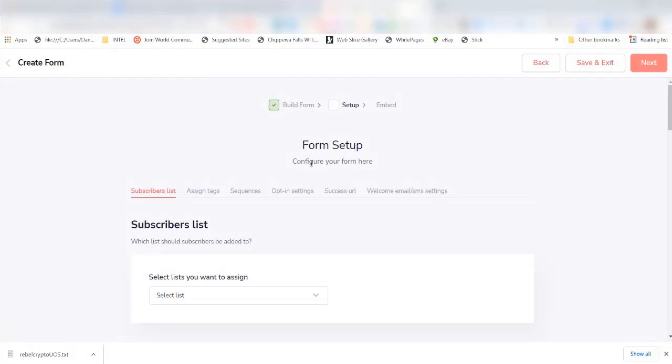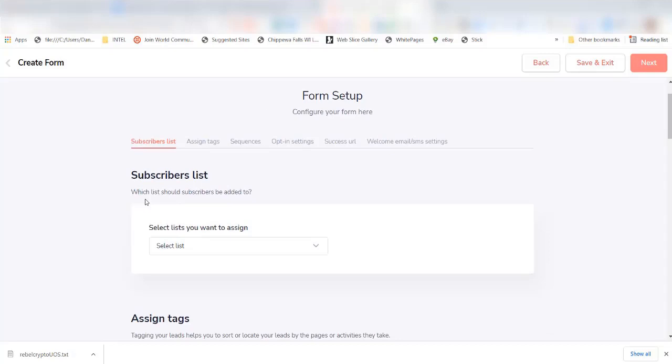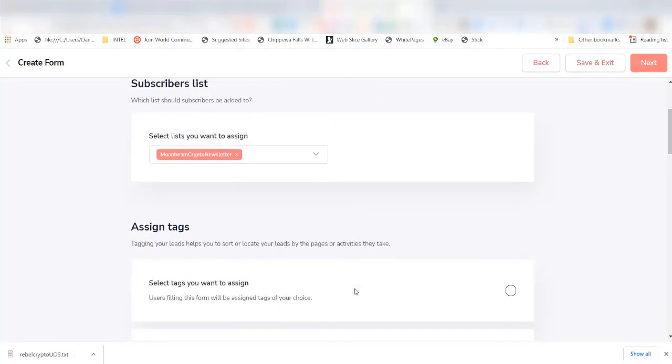And then under the form setup, you'll notice that there is a subscriber list, assign tags, sequences, opt-in settings, success URL, and welcome email SMS settings. First thing I need to do is assign my form to a subscriber list. So it says select list you want to assign. So I'll use the pull down here, and I only have one list, and that's the list I just created, Moonbeam Crypto Newsletter. Select that, and then keep scrolling down.